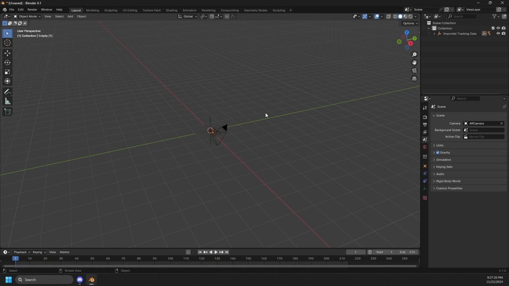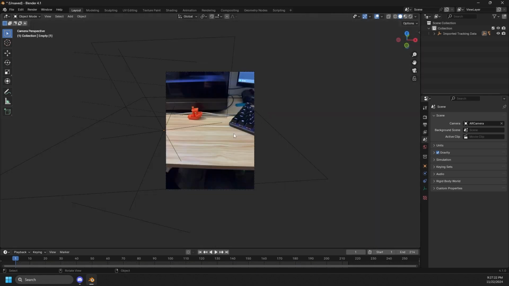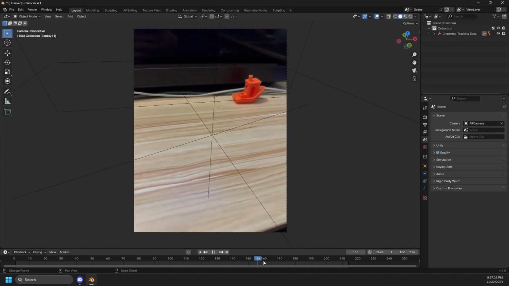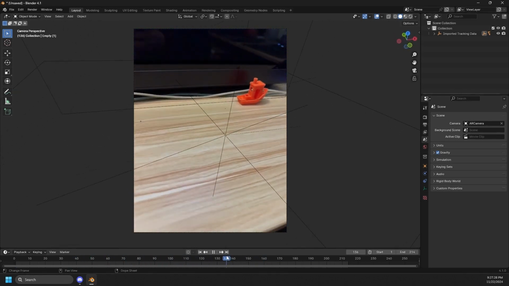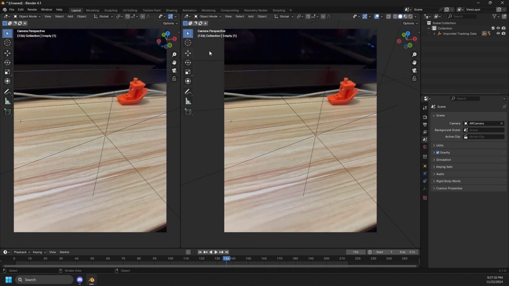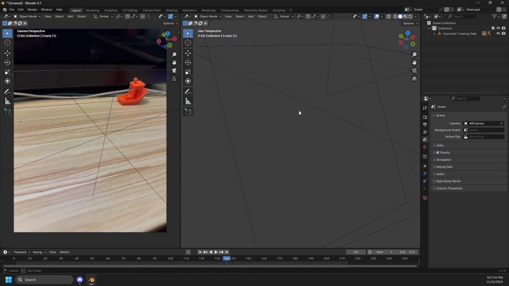And we can click inside of our scene and click numpad 0 to see our camera view. And as you can see, we have everything nice and tracked. I'm going to click to drag a second window over here. And now I can move outside of that camera view and see our scene in 3D.